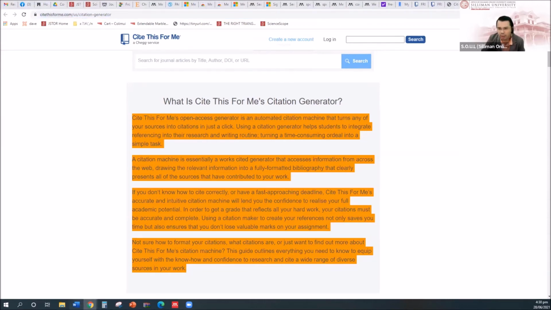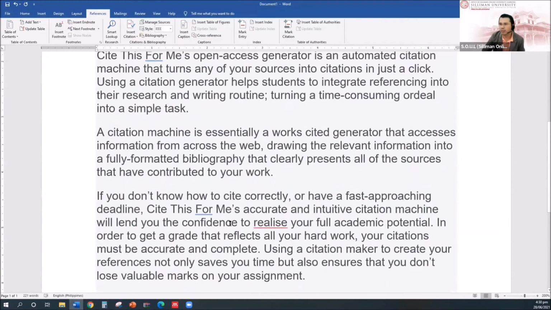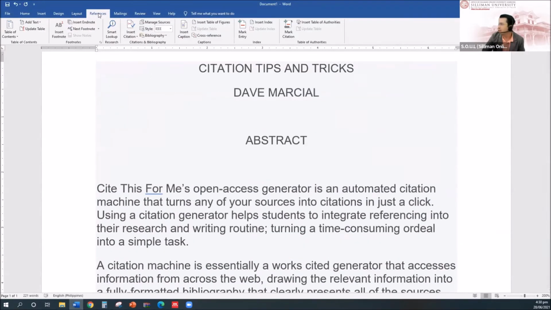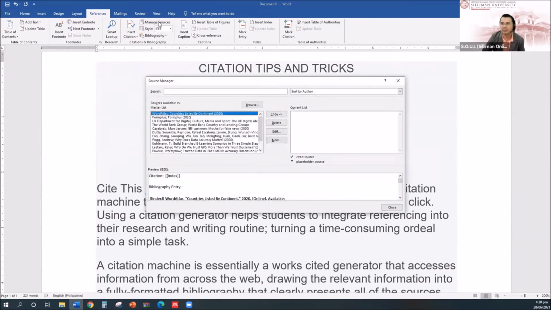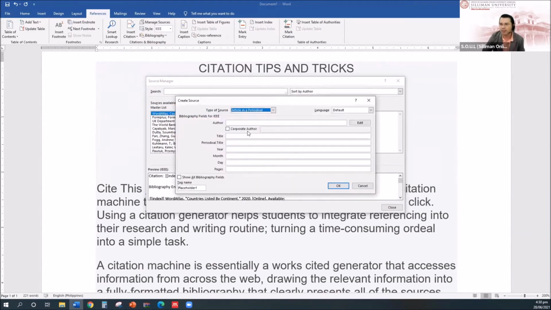So how to do that? I will go to my Microsoft Word, go to references, and then go to manage sources. And then in manage sources, you will see it like this. Click the new button, and then all you have to do is input all the entries, because that is an article.